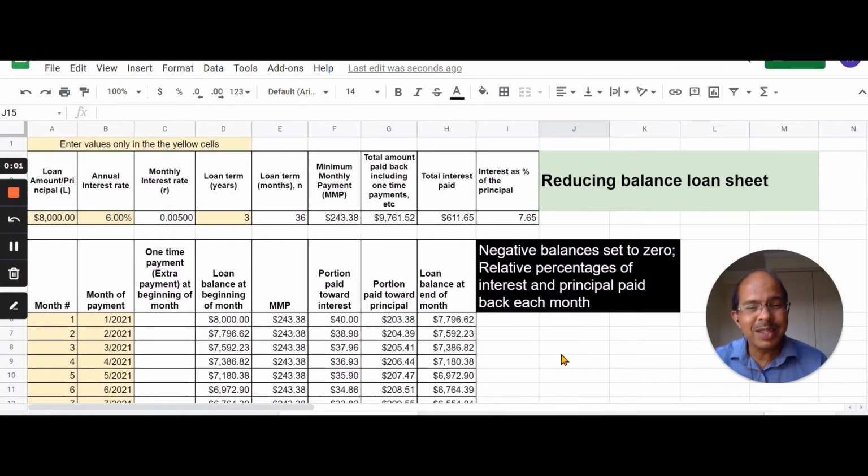Hello, let's continue our discussion of the reducing balance loan sheet. In previous videos, I showed you how to create a reducing balance loan sheet from scratch and then how to set up a one-time payment column which reduces your loan term. Also, I showed you how to find the total interest paid as a percent of the principal.